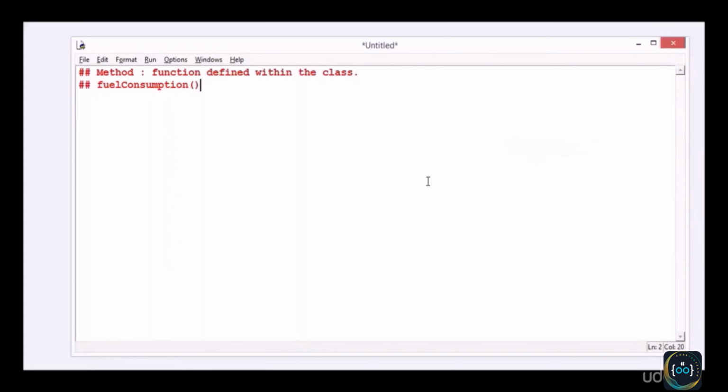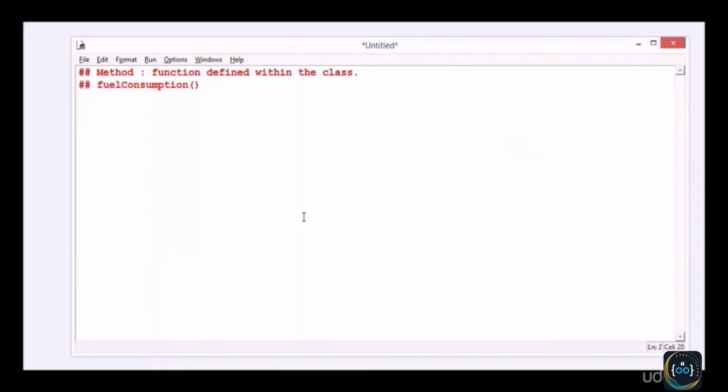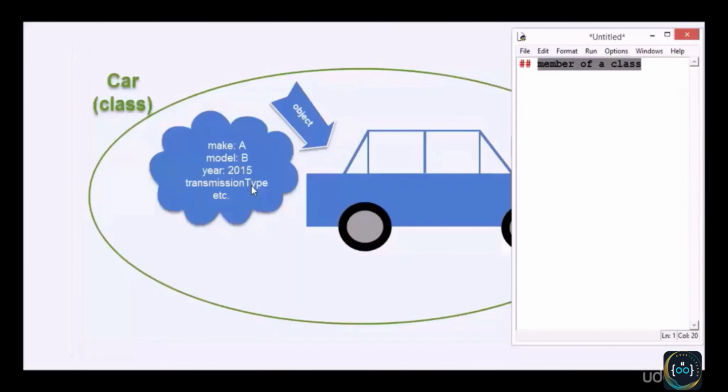Method is a function which is defined within the class, and this method can be called using that specific class or the object of that specific class. You will understand this term with examples in the following lectures. But as a quick example, assume that you define a function, let's call it fuel consumption, which computes the fuel consumption based on some parameters, and you define this function within the class.